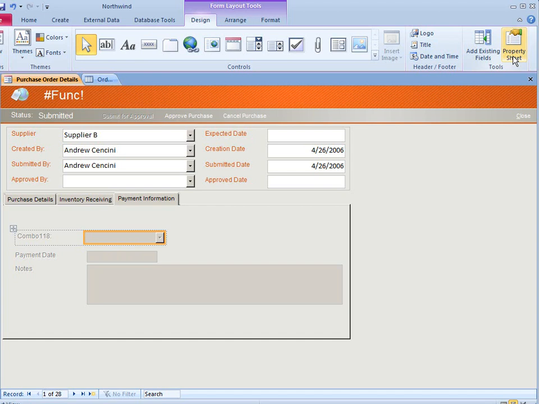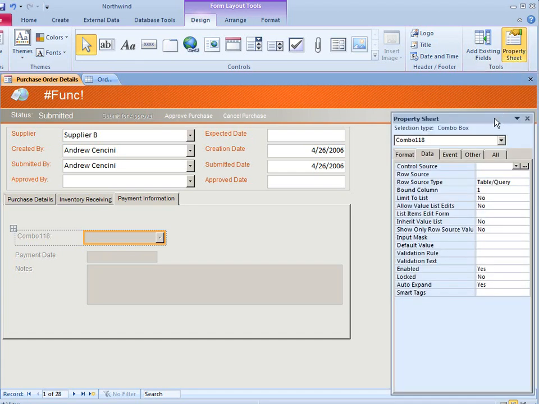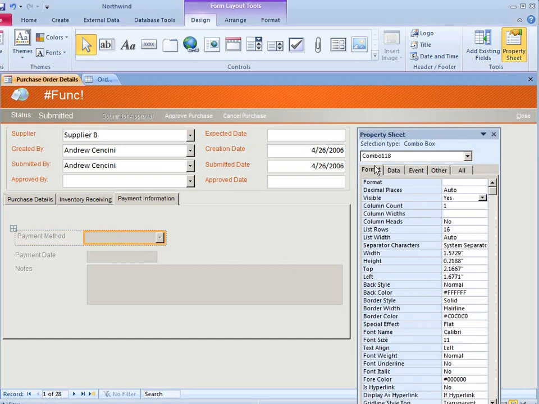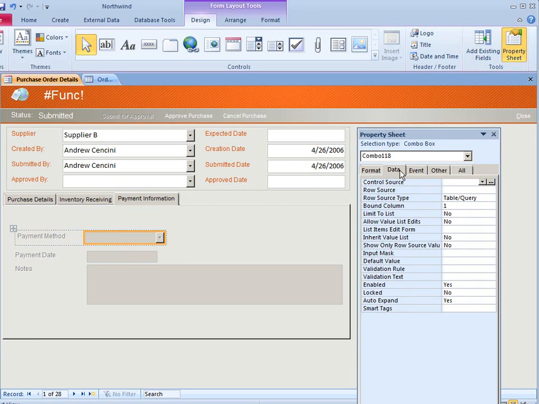The combo box is a powerful control in your form, but can be complex when it comes to setting the properties just right. Let's now open the properties sheet to take a look at a few key properties and how they impact your drop-down list box. I will first change the caption on the label to payment method, and I will go to the actual control, and on the data tab, here's the control source property.